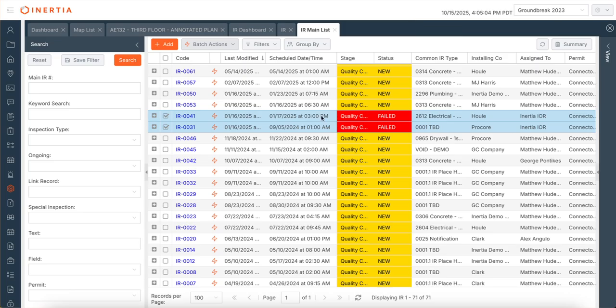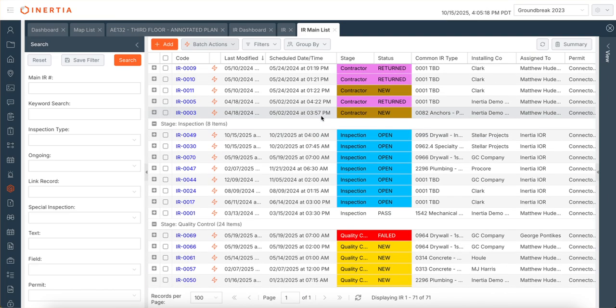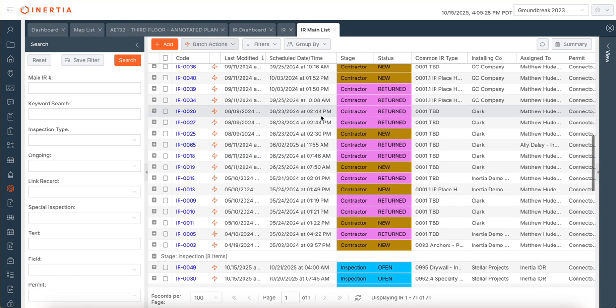But one of the big benefits of the IR main list tool is that it's very easy to quickly identify where the bottlenecks are. Are there a bunch of inspections that are backed up with the trade partners that haven't opened them to the quality control team? You'd be able to see that here. Are there a bunch of inspections that are backed up with a particular special inspector, or is there a particular trade that has a bunch of inspections backed up? You'd be able to very quickly identify that and narrow that down here.